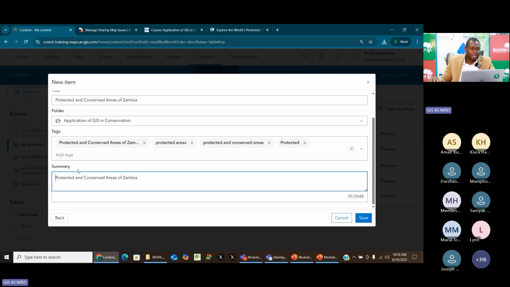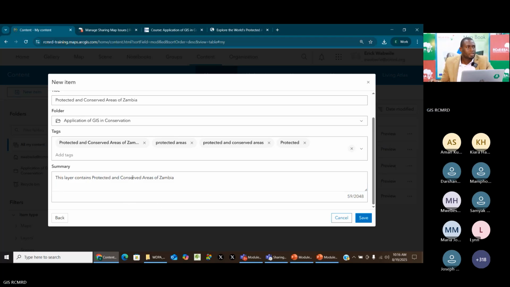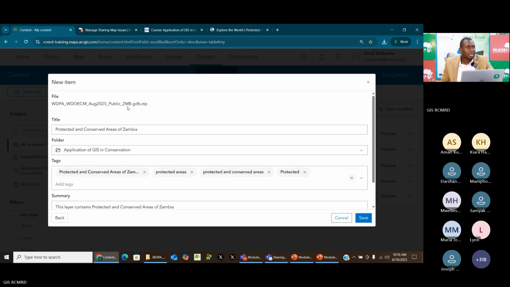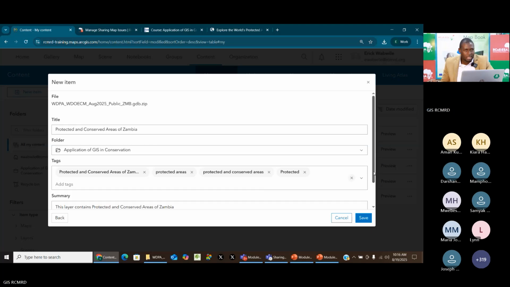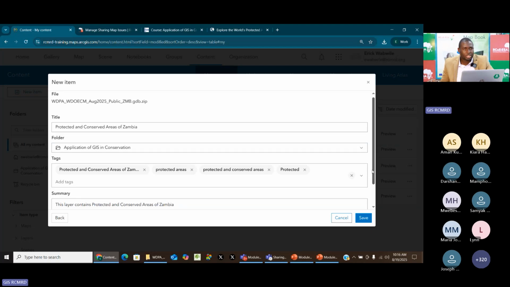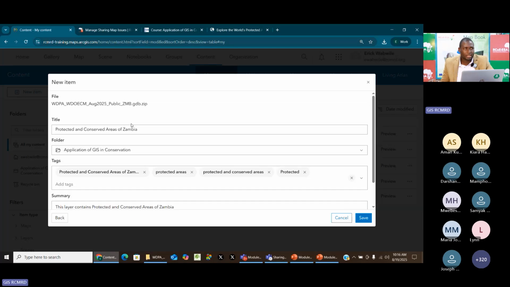You can say these are protected and conserved areas, or this layer contains protected and conserved areas of Zambia. So once you have added everything, you can come and save. If it fails to save, remember to go and change the name. Let's click on save.